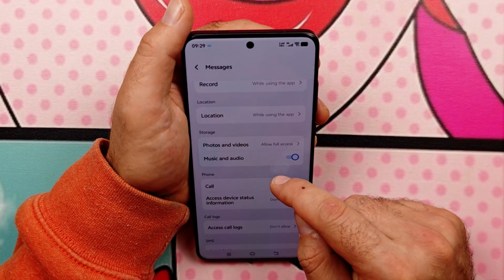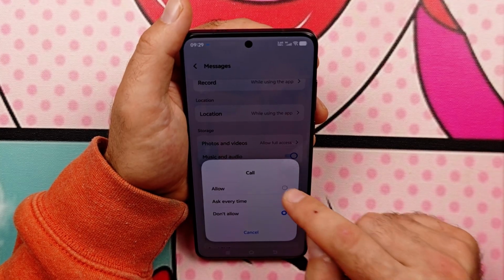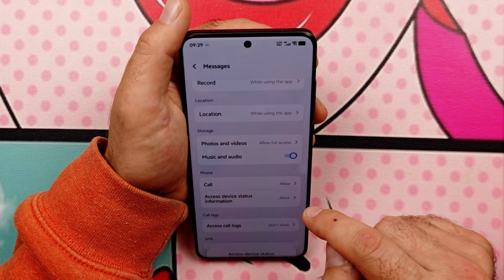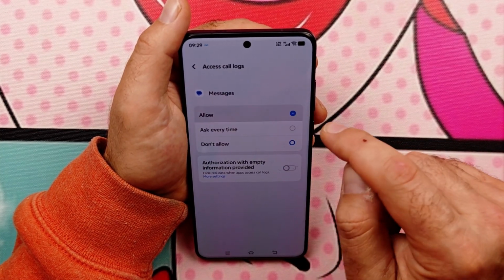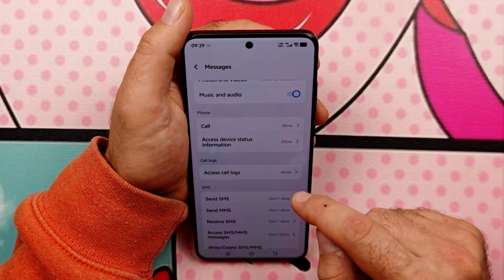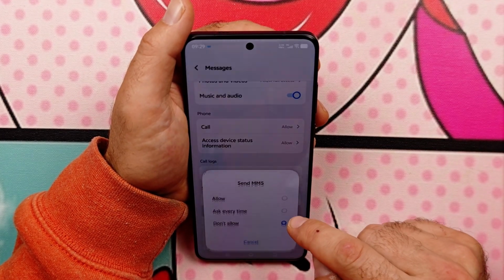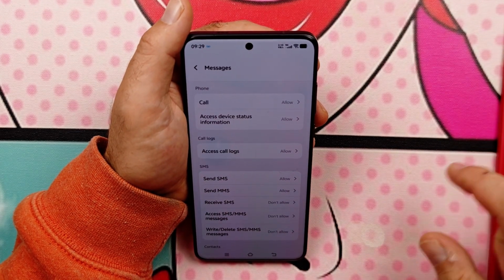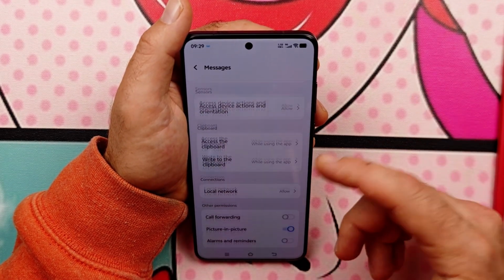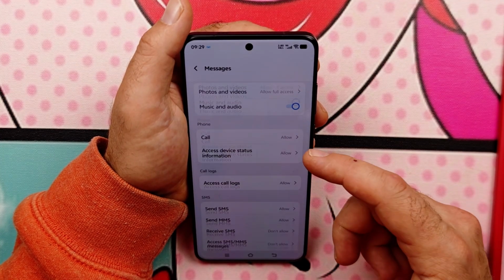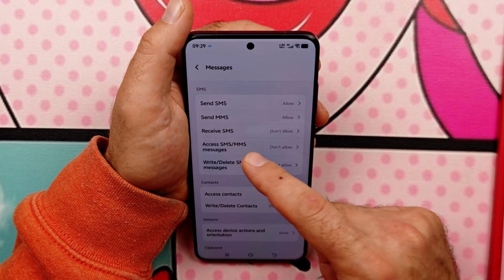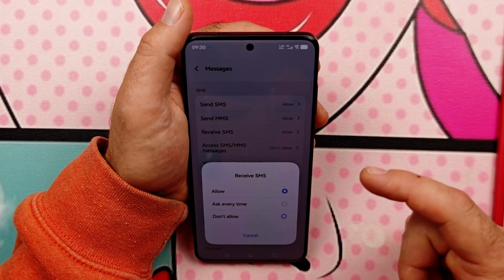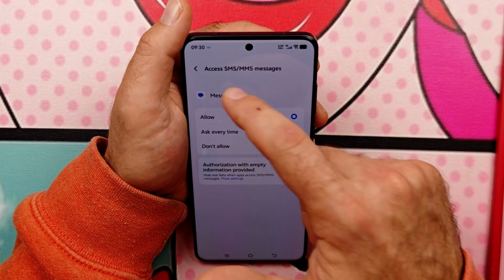Allow full access to photos and videos. Allow, see, because the wording's weird. So you go to messages, you don't think you have to click all these, but it's Google Messages, right? But send SMS, receive SMS, don't allow. No, let's allow all that, right?